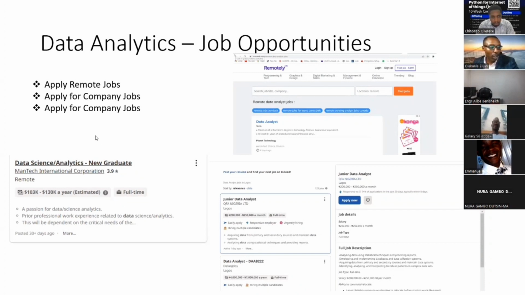Apart from applying for jobs, you can also develop your own applications to solve your own problems. You can develop applications to solve business problems. A lot of businesses, especially in Nigeria, still require data analysis. For example, a lot of people who are into poultry don't keep records. So you can develop your own analytic tool to help them monitor their resources and their finances, and to detect when people are stealing their products.